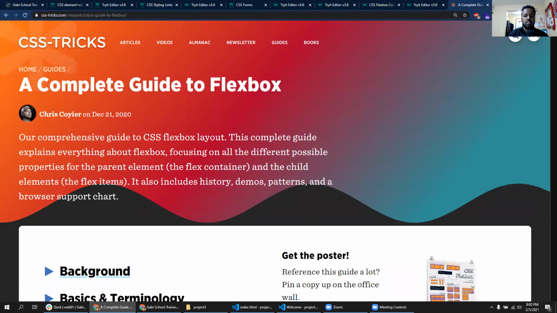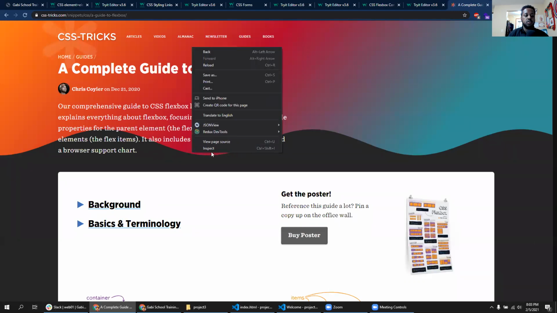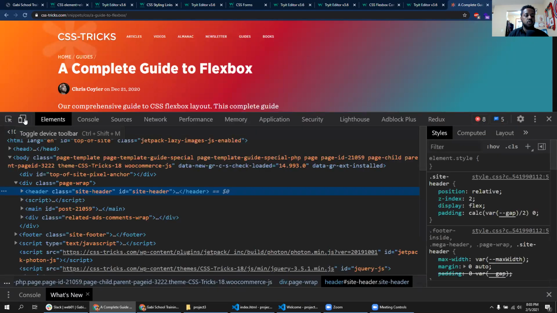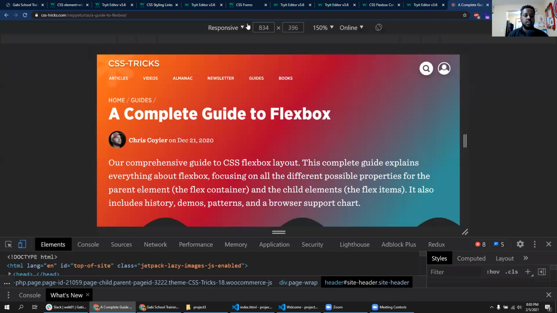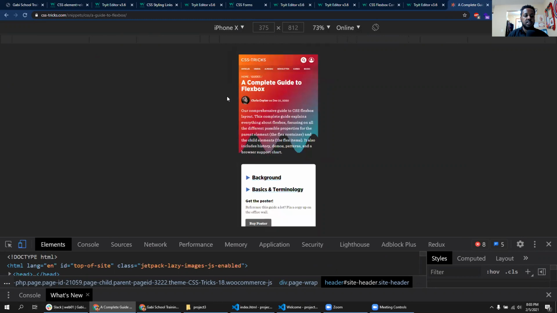We could use CSS Tricks as an example. If you want to test how a website looks on mobile, and you're using Chrome, you right click and click inspect, and within the inspector there is an icon that lets you toggle between mobile, desktop or tablet. Here you have different devices: iPhone 7, 6, 8, and iPhone X right here. These are the sizes of these devices.